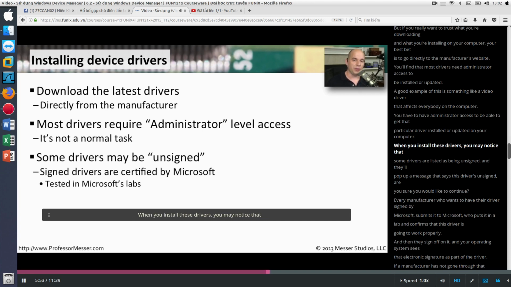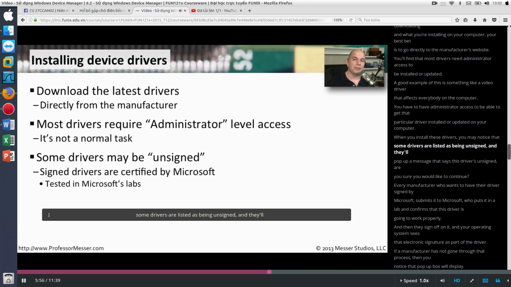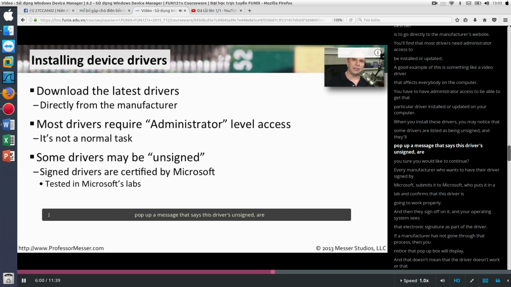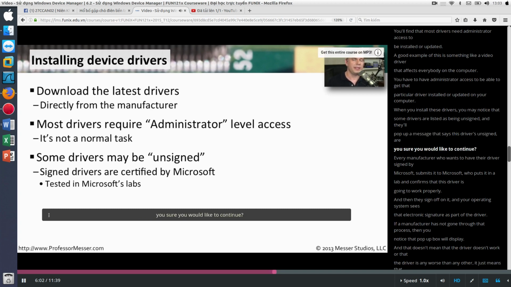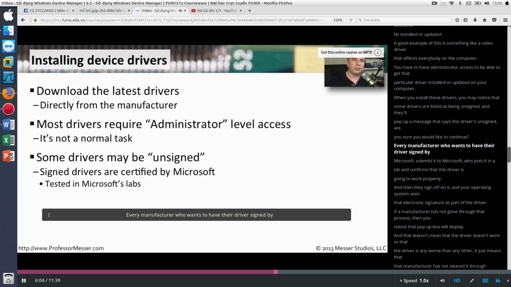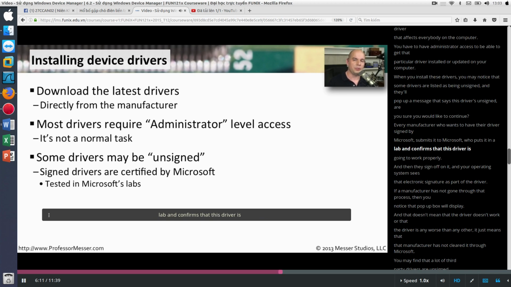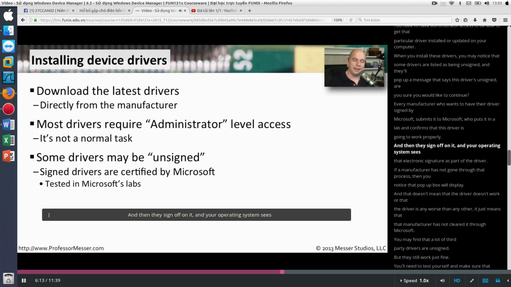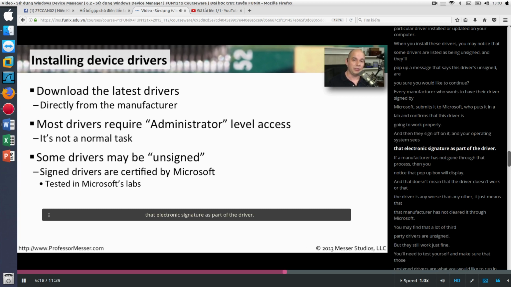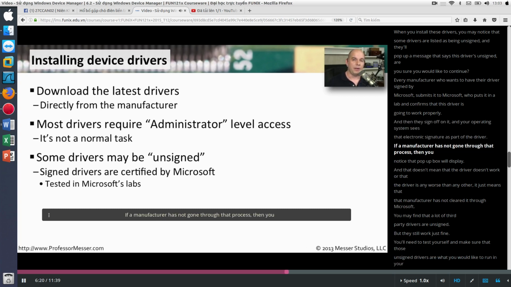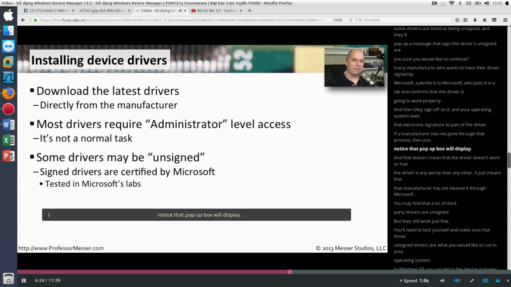When you install these drivers, you may notice that some drivers are listed as being unsigned, and they'll pop up a message that says, "This driver's unsigned. Are you sure you would like to continue?" Every manufacturer who wants to have their driver signed by Microsoft submits it to Microsoft, who puts it in a lab and confirms that this driver is going to work properly, and then they sign off on it, and your operating system sees that electronic signature as part of the driver. If a manufacturer has not gone through that process, then you will notice that pop-up box will display.